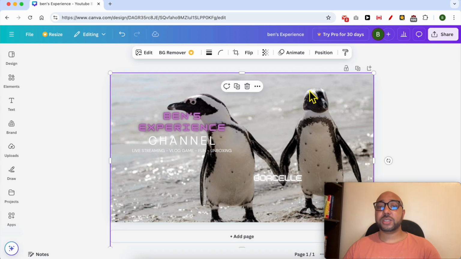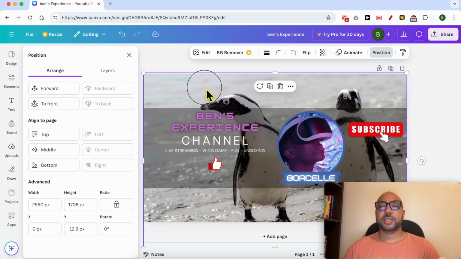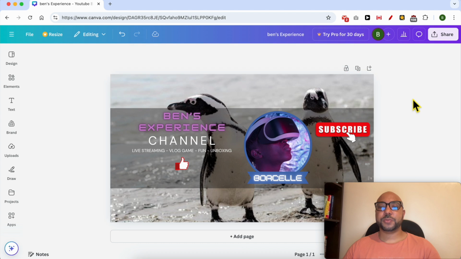Now to move this background photo backward, just select it and go to position, and from this new side panel click on backward. You can keep clicking on backward or just use a single click on to back. And now this is a new background.